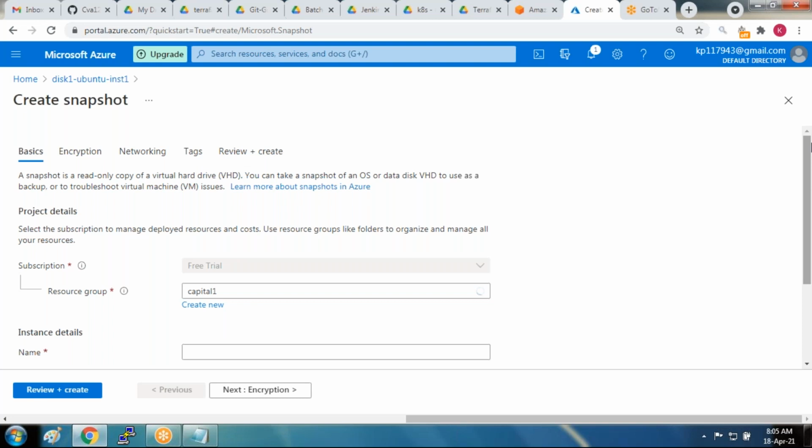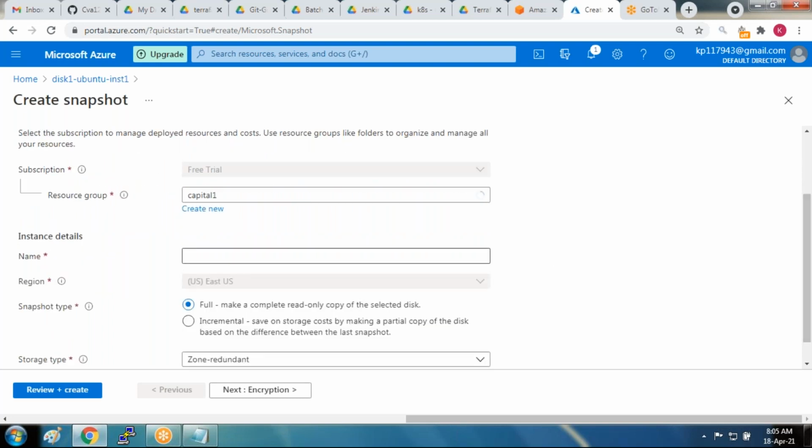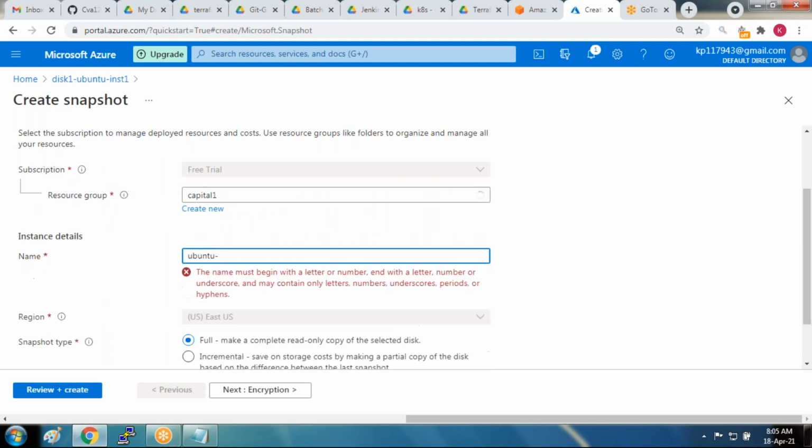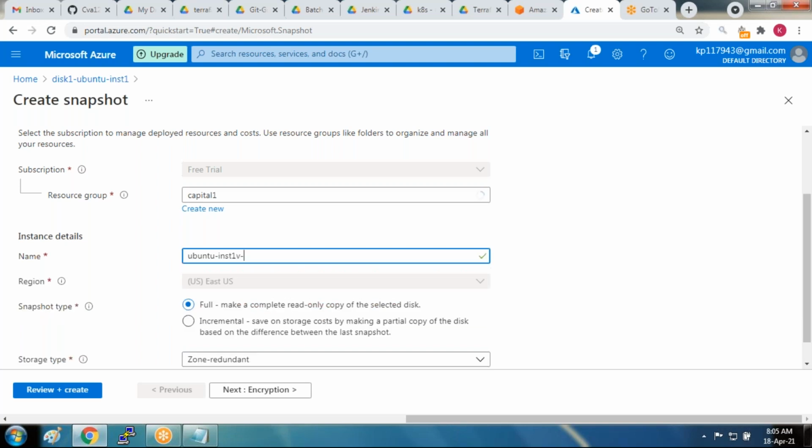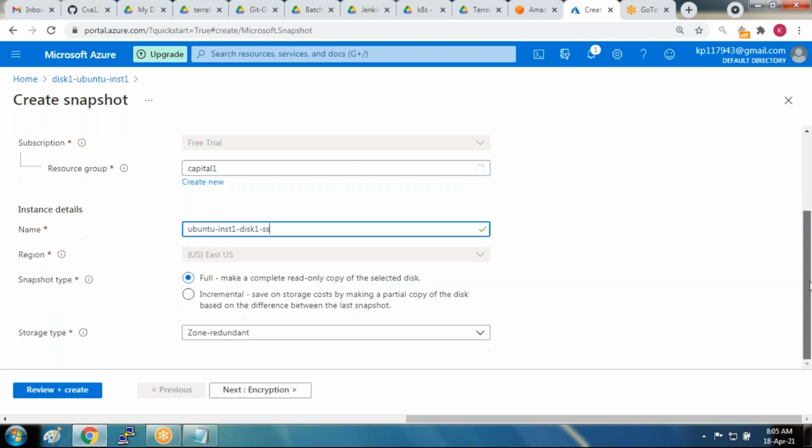So the snapshot concept is taking a backup of the disk. And then the name, let's say Ubuntu instance 1 volume, or you can say disk 1 snapshot. Okay, and then for storage, just go with the default one, storage and all things, and go with the next step, review and create.